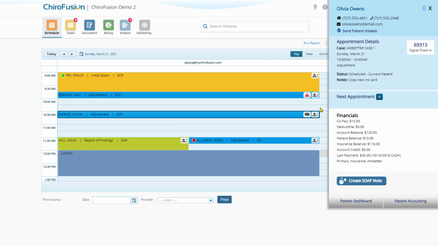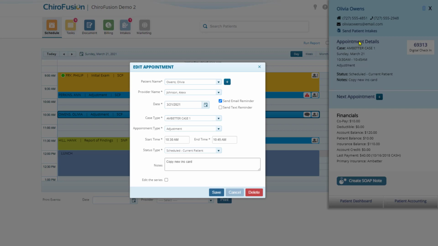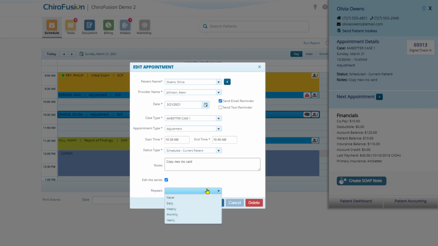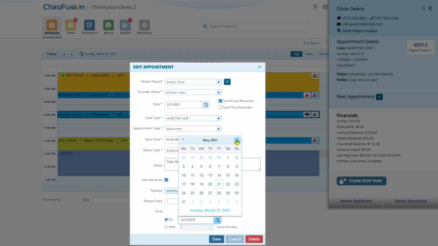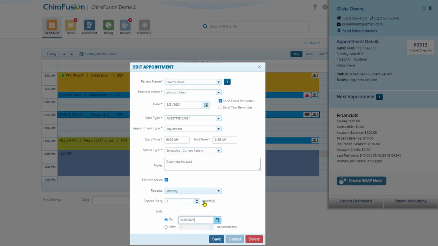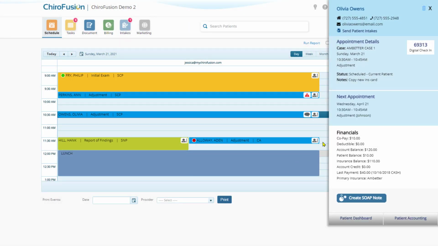We can easily edit the appointment by clicking Appointment Details. And while we have this dialog window open, I'd like to demonstrate how we can schedule a series of appointments at once. We can set a series of weekly, bi-weekly, or monthly appointments by selecting to edit the series and inputting the appropriate criteria. Back to the V-card, we can now see the patient's next appointment.